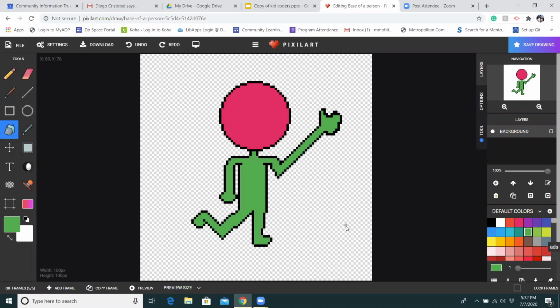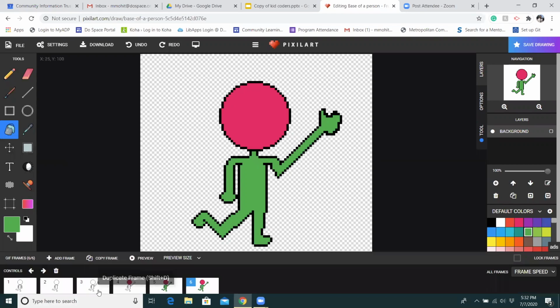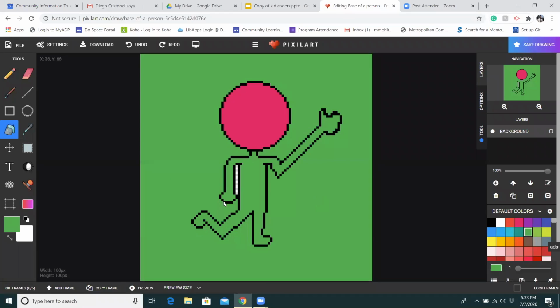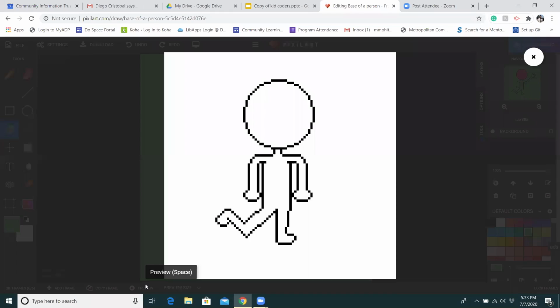Now I added six frames. And I changed a lot. I deleted the hand first in my drawing. I added another hand. Then I added color to the head. Then I added color to the body and the hand. And in the last frame I added color to the background. So if I want to see how it looks, I have to click on preview as always.